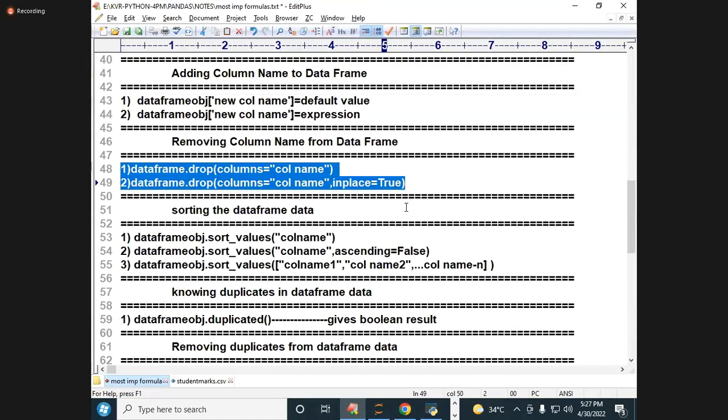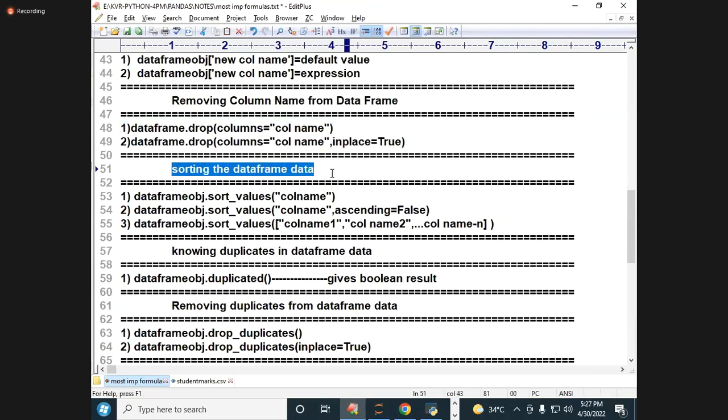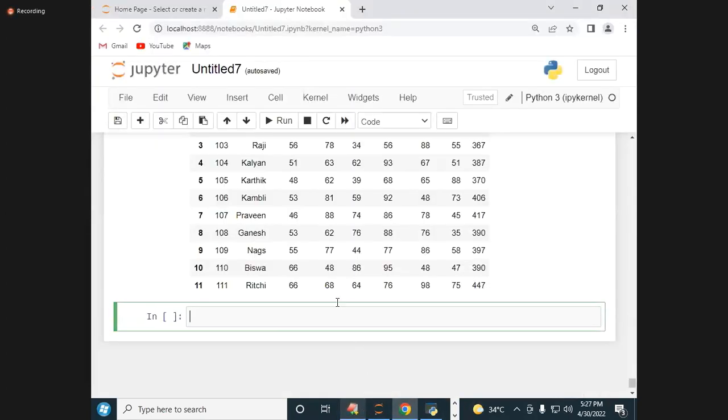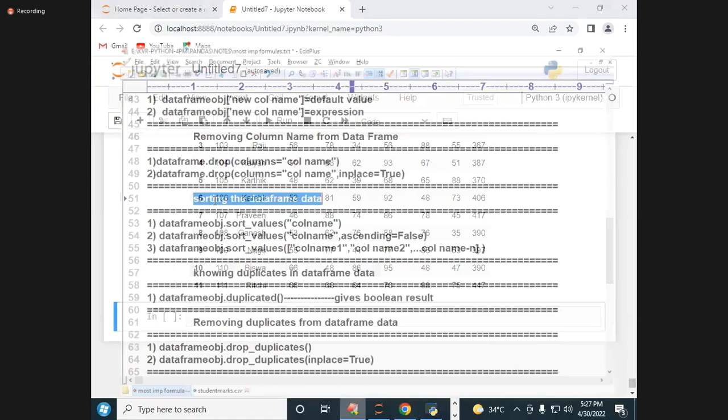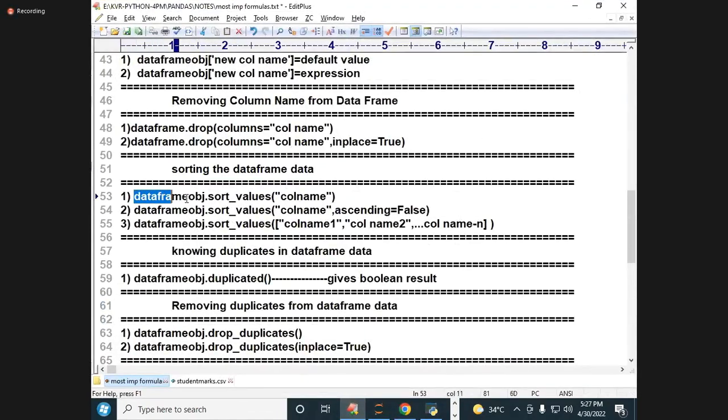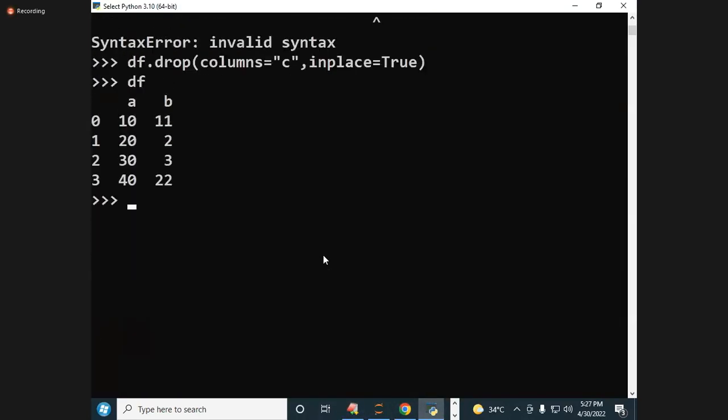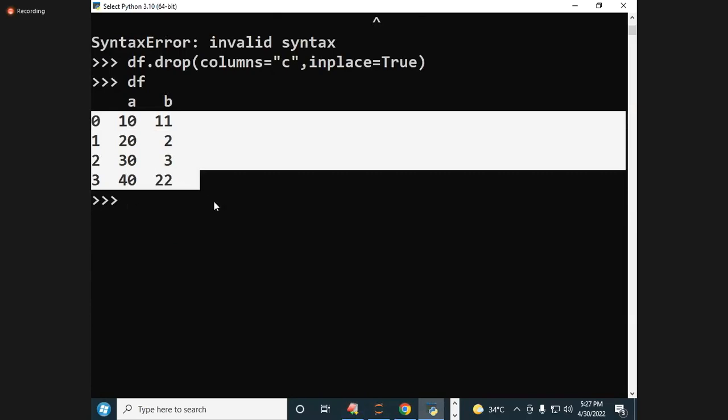Very simple. Now I am going to do sorting the data frame data. Shall we go for that? How to do that? See the syntax: data frame object dot sort_values of column name. First, go to the small example that is already there. What is that example? B is there. So something like this is there.